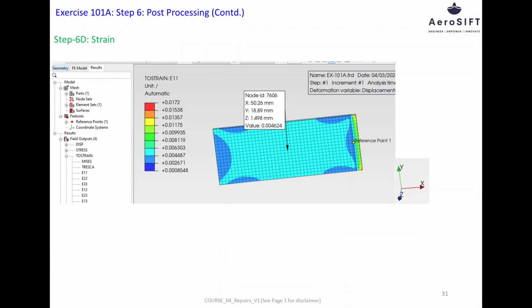In this step 6D, we evaluate how the structure deforms at the material level under loading by reviewing the strain distribution. In PrePoMax, this is done through the Results tab under Field Outputs. By expanding Total Strain section and selecting E11, we visualize the normal strain in the X direction, global axis 1. The contour plot displays how strain varies across the plate, with the color legend indicating positive and negative values.